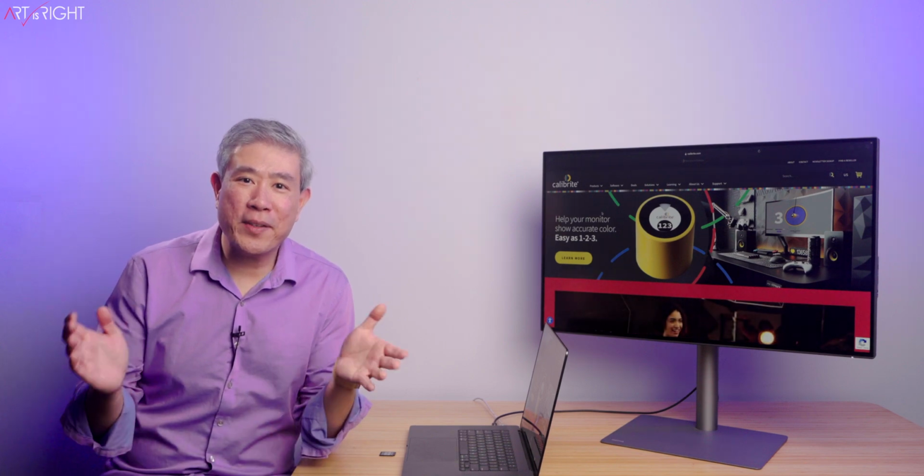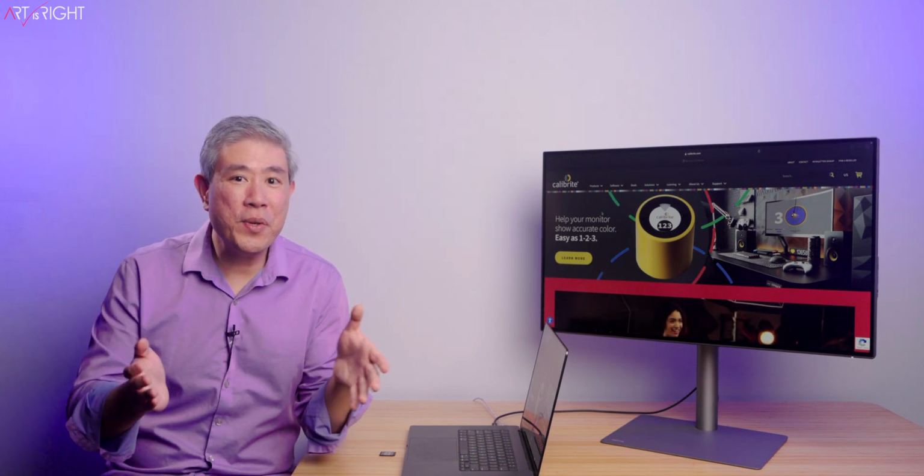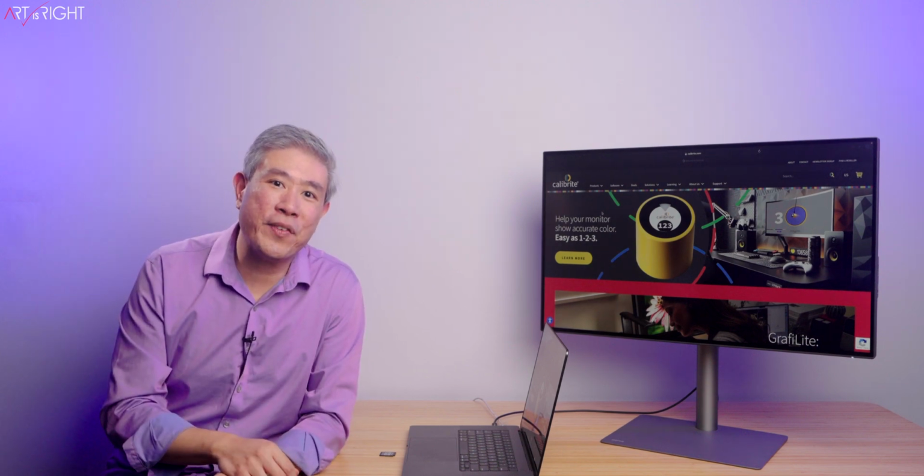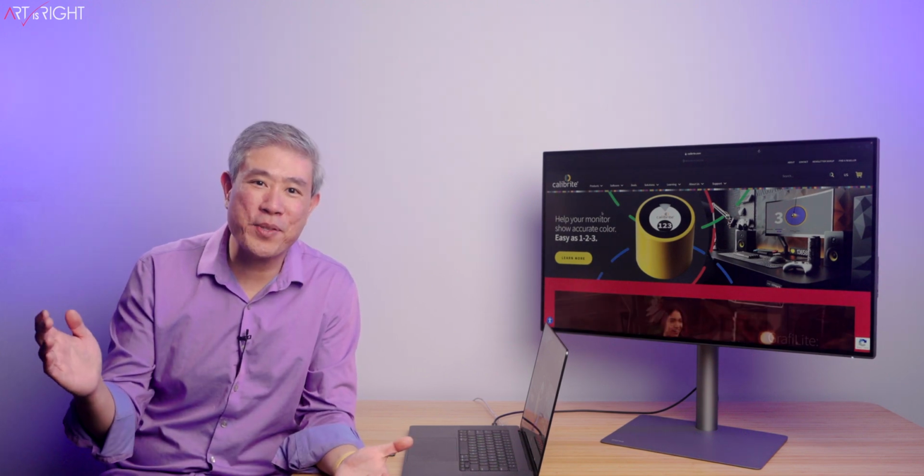Calibrite 123, their latest device. What is it? Who is this for? And is this the best device for your color accurate workflow? Let's find out. This is ArtIsRight.